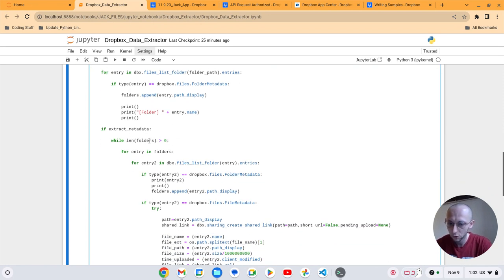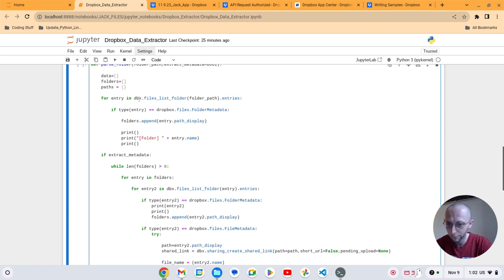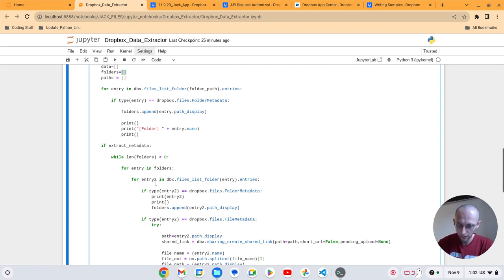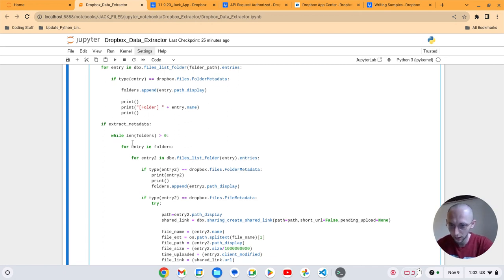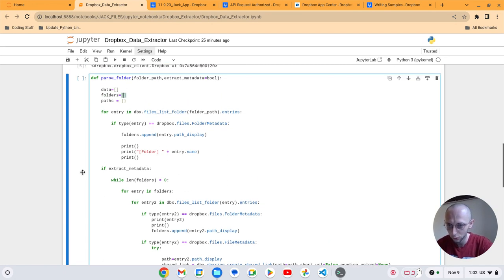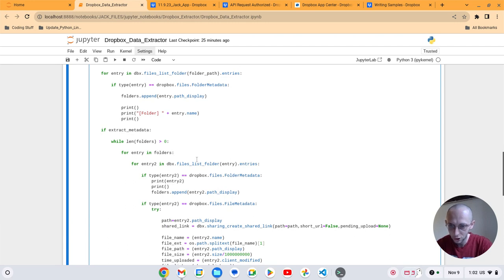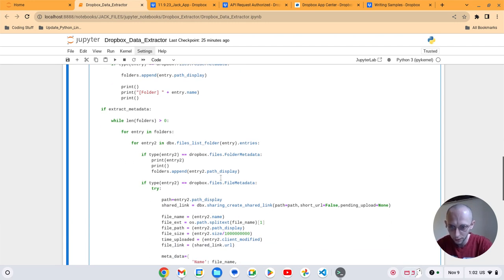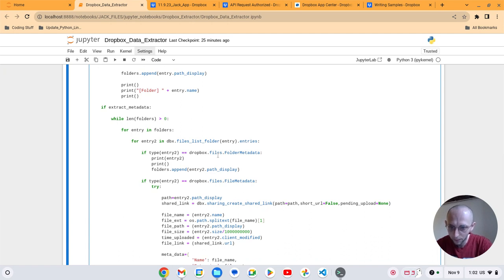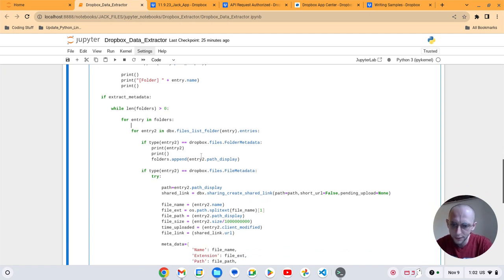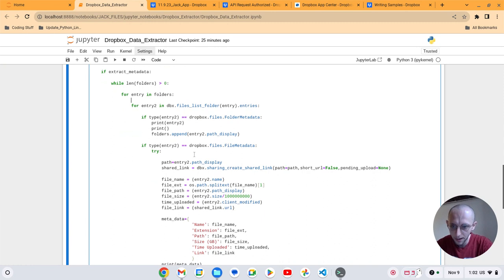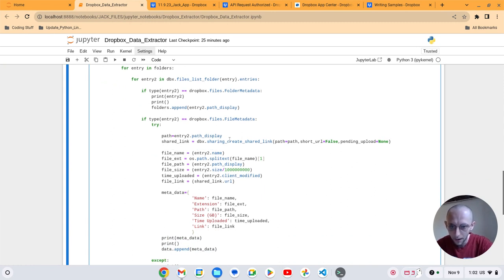And it's going to look at this list of folders, and if it's not empty, it's going to go through every one and iterate. So it's going to look into this list of folders, the parent folders, and check whether the entries are files or folders. If it's a folder, it's going to put it back in that list. But if it's a file, it's going to create all the metadata.